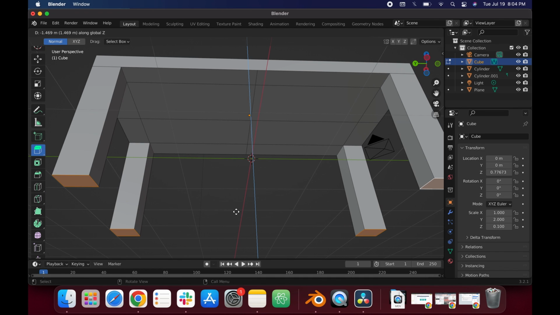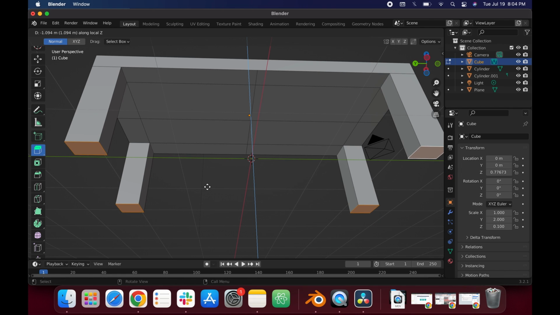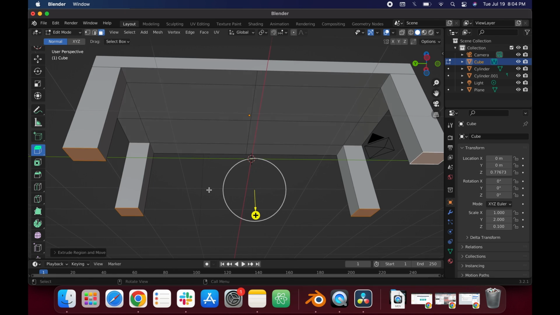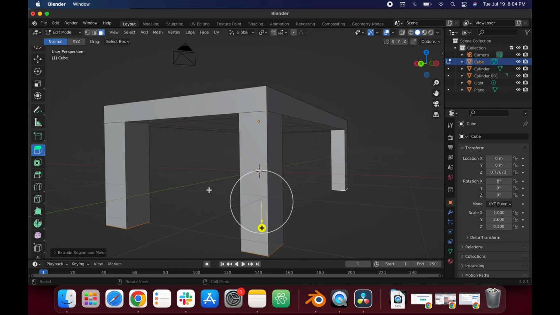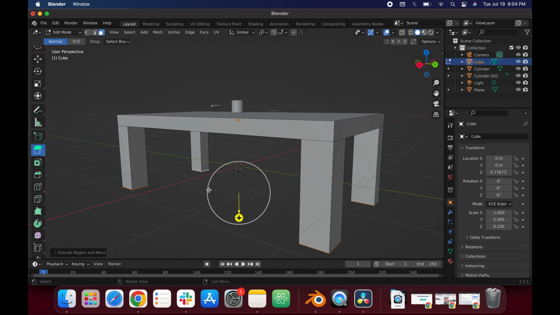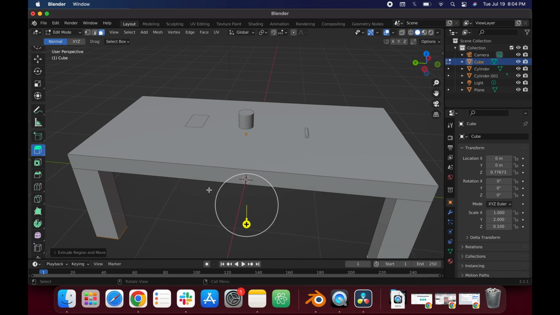Now I want these to be straight up and down, so I'm going to hit the Z key, and as you can see, that restricts the rotation of the legs, and well, now we're starting to look like a desk, aren't we? Great. That's pretty much all we have to do to get the basic shape for our desk.